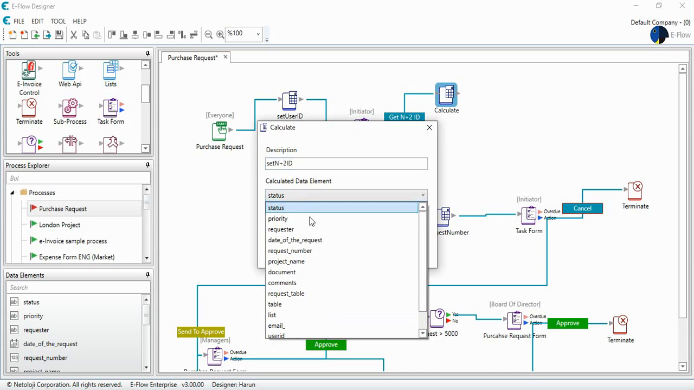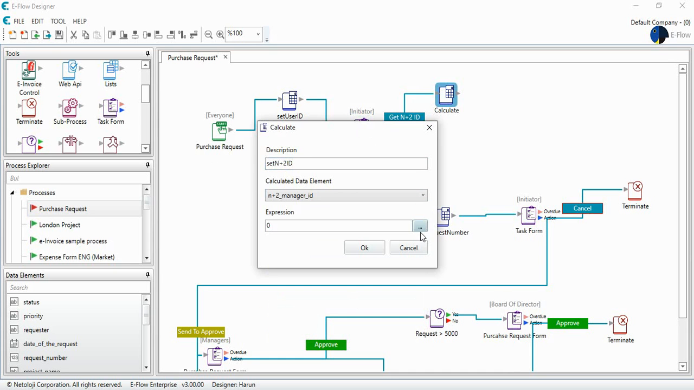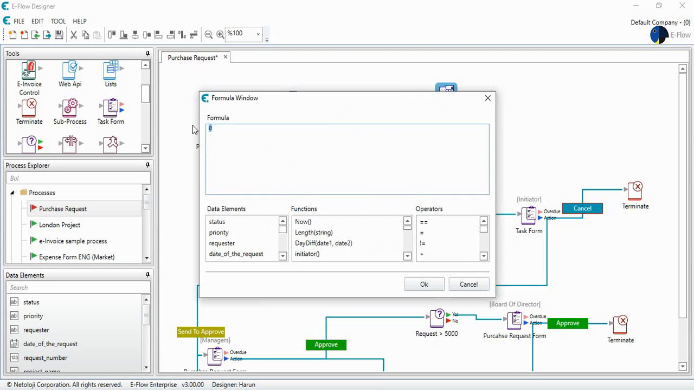I'm gonna select the data element and I will use a function that I use so often, find supervisor user ID. But this user ID will be of the person who complete the task at this step. So this function will find the user ID who last completed a task.